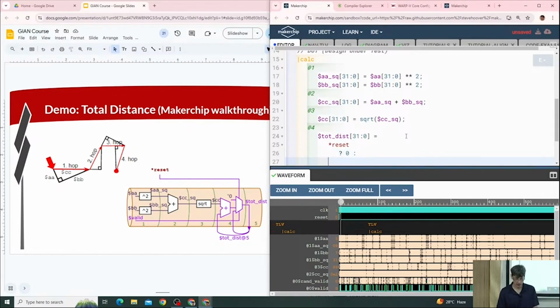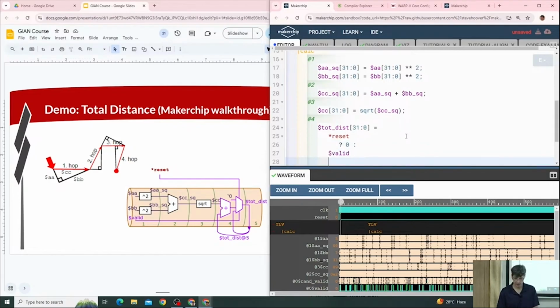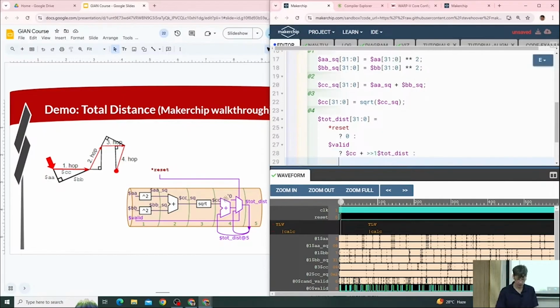Otherwise, if we're valid, I want to take the accumulation. So this will be my input from the adder. So the expression for the adder is CC plus the previous total distance. Right, so looking at the adder, I have this input, which is total distance from stage 5. Since my expression is in stage 4, and I want the total distance from stage 5, I have to reach ahead. So that's ahead by 1 total distance.